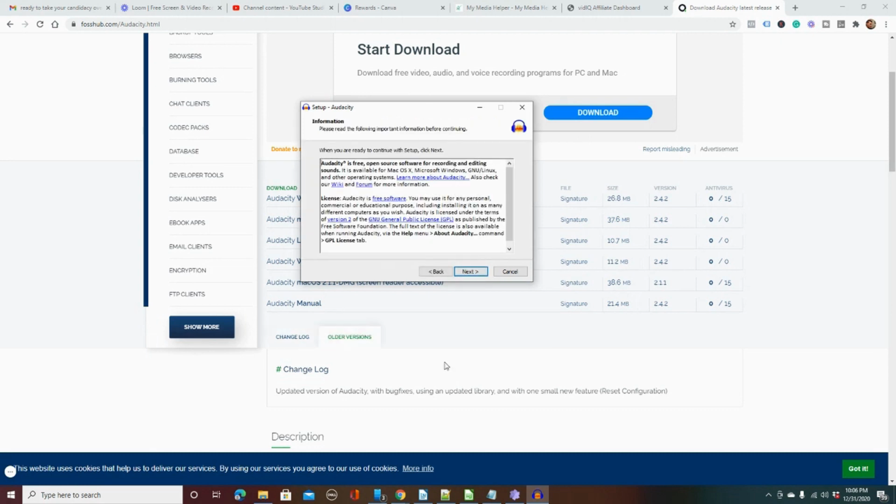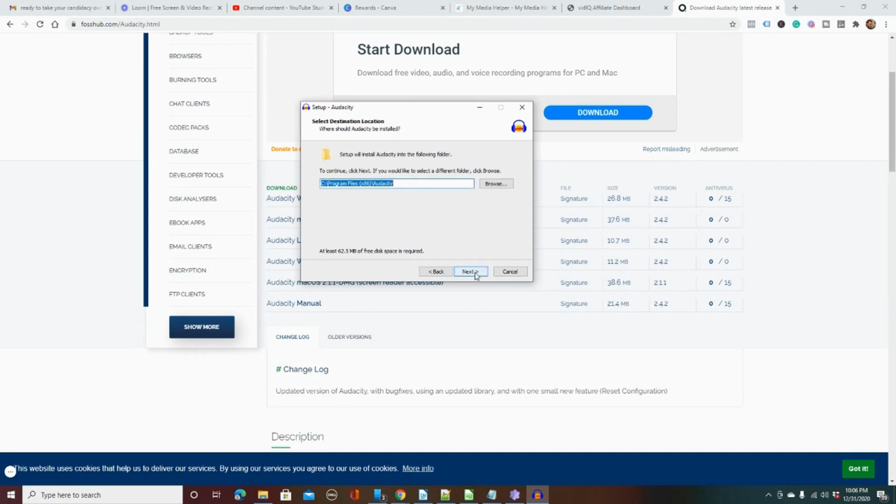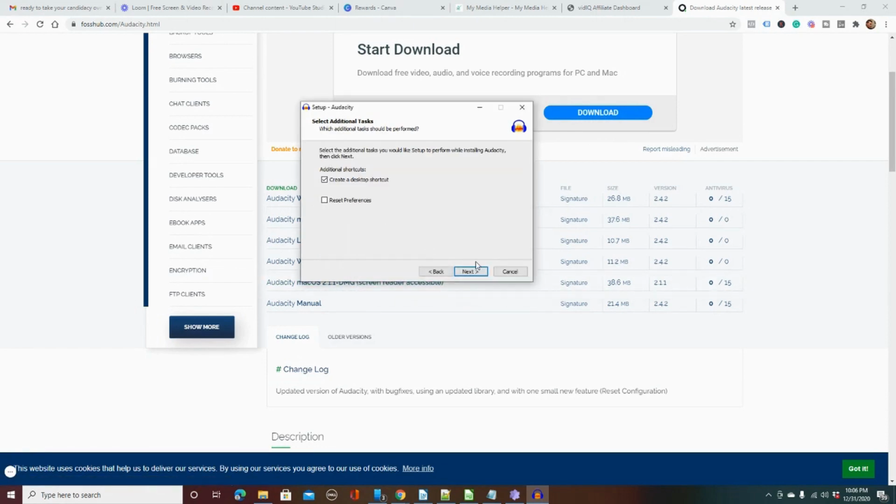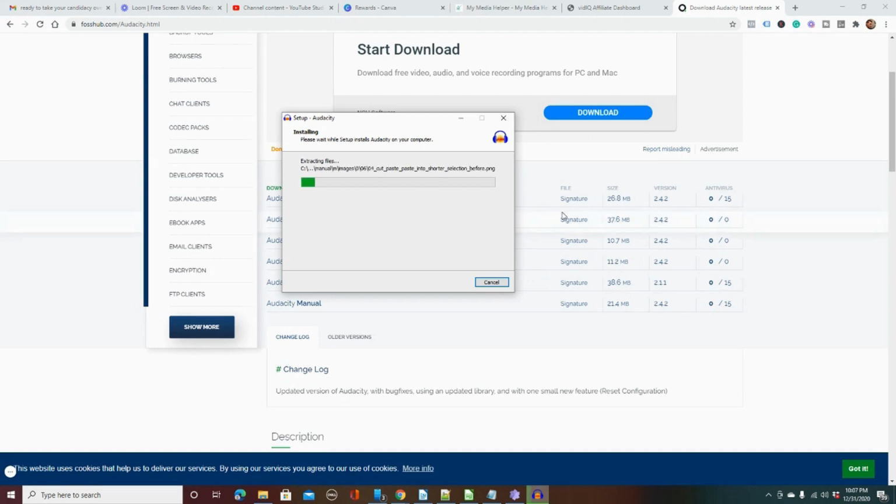And bring this over. I'm going to hit next. And I would recommend always to read this stuff. Don't do as I do, do as I say. And then this is the location where it's going to put the file. That's fine. And then create a desktop shortcut. That's fine. Install. Okay, I'll let it do its thing.